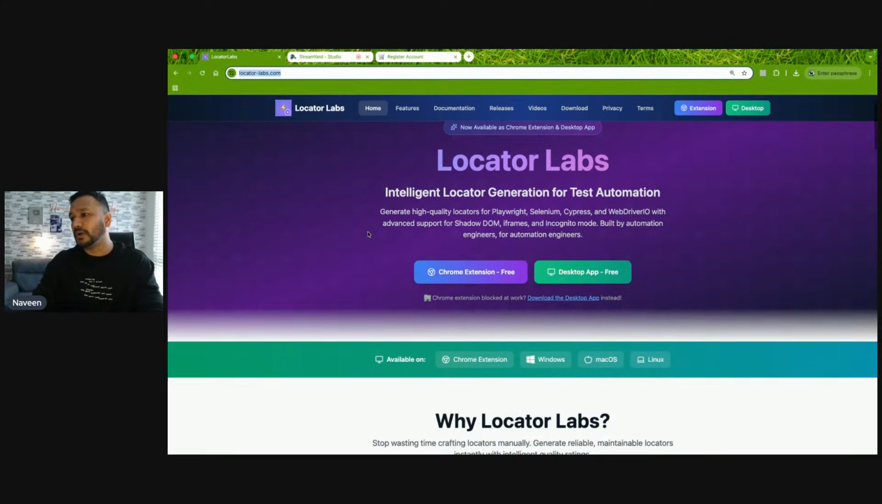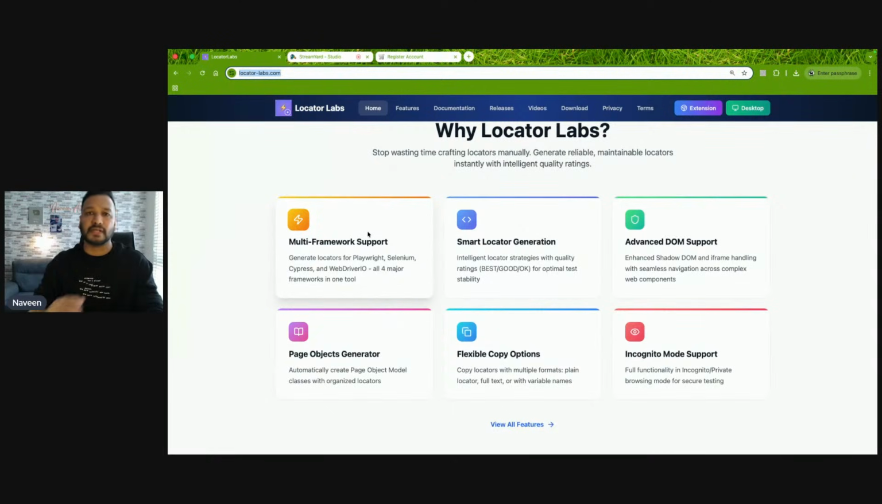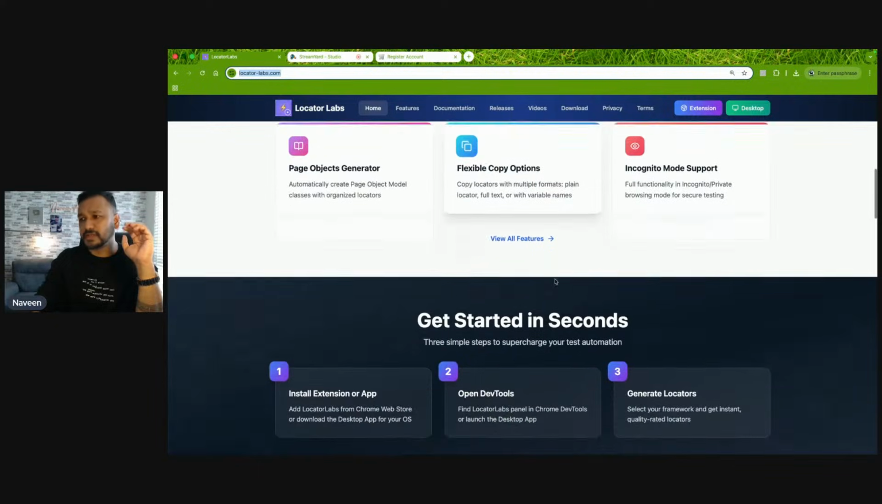When you click on Why Locator Labs, these things have already been discussed. It will give you the best locator on the basis of ranking, telling you which one is a good locator, okay locator, fragile locator, or the best locator, along with semantic role-based locators, especially in Playwright. Then there is multi-framework support, and you can generate page objects also, with flexible copy options. I'll tell you some amazing copy options also. Incognito mode support we have added, plus shadow DOM, iframe, SVG elements, advanced DOM support, and smart locator generation. All those features are available here.